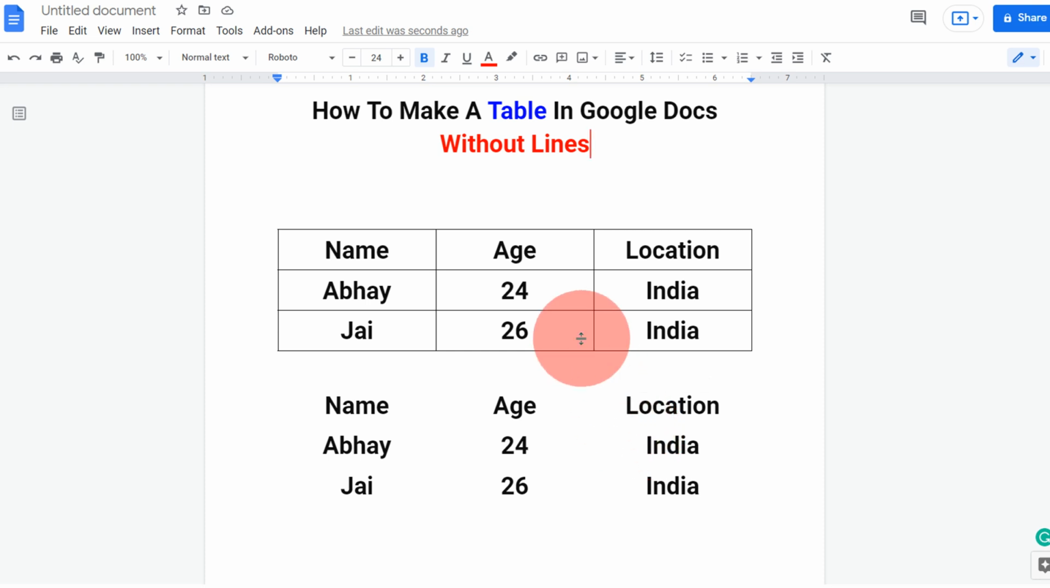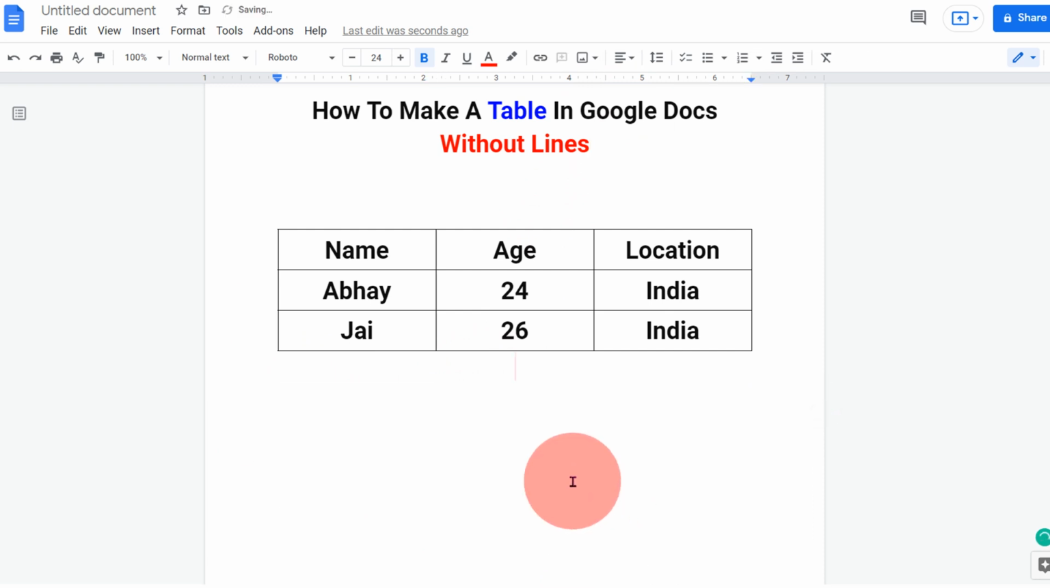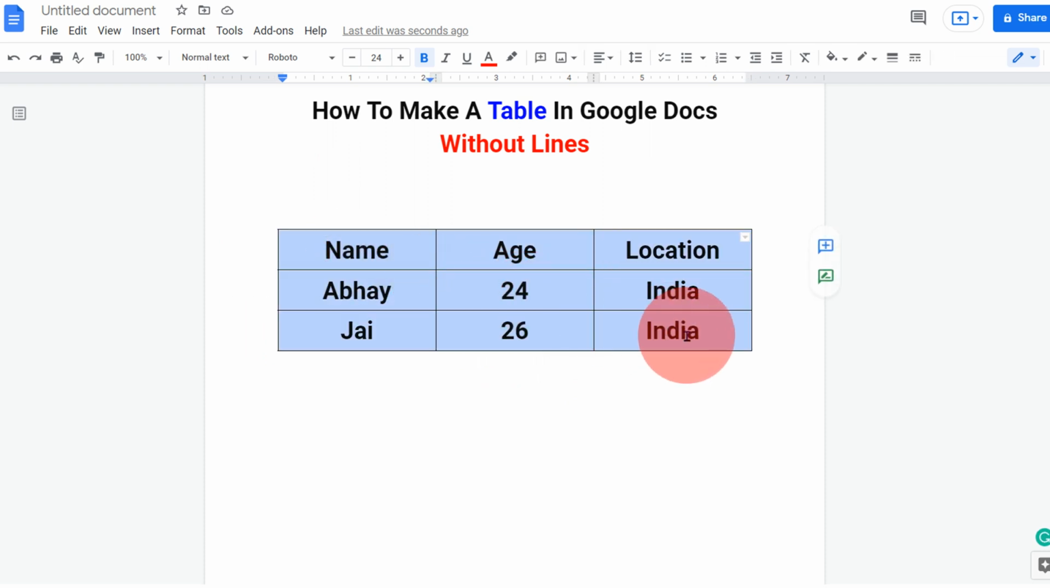In this video, you will see how to make a table in Google Docs without lines. It's very easy to remove table borders. Let's get started. So if you already have made a table, just select the table.